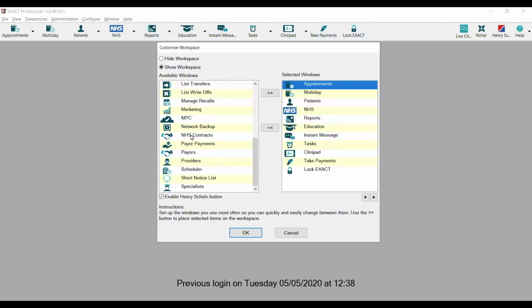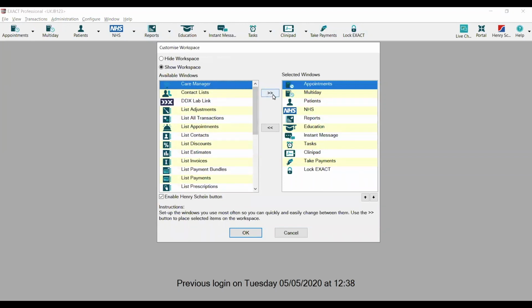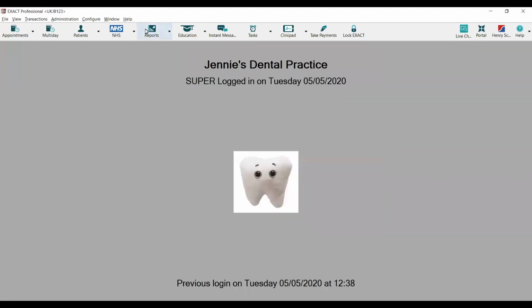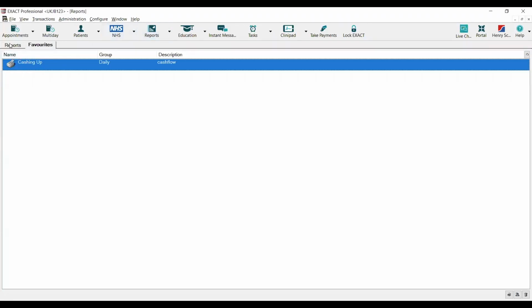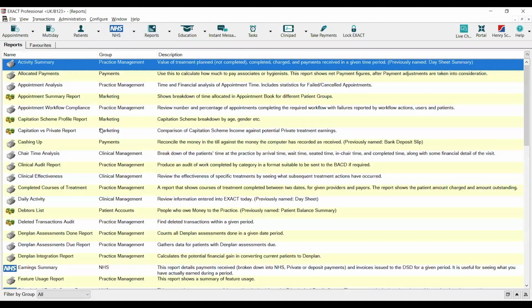Find it on the available windows section and use these arrows to move it across into the selected windows. And as you can see here, I can move it up and down as I need to. Click OK, and here is your reports. Click on Reports and go to the Reports tab.